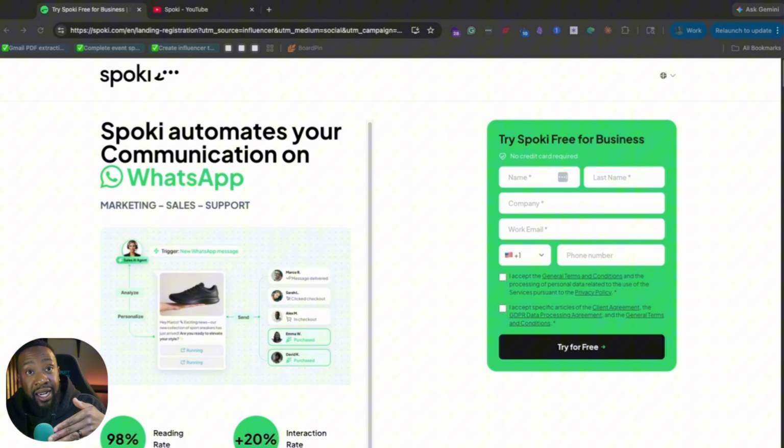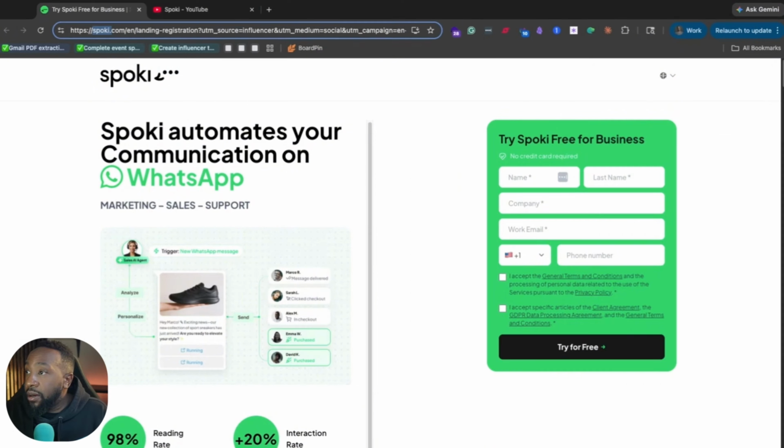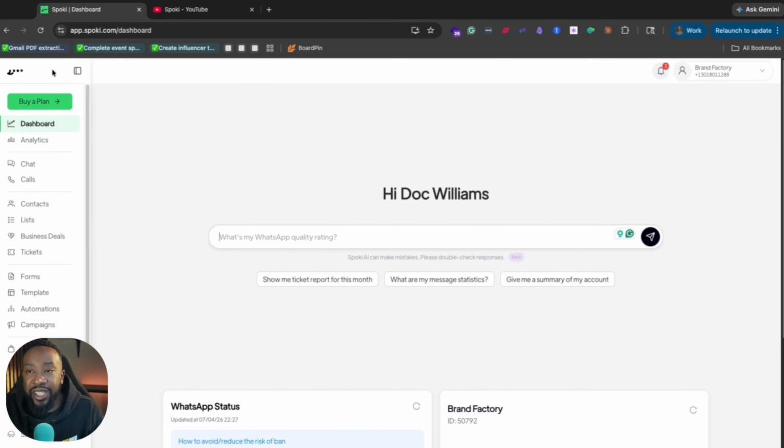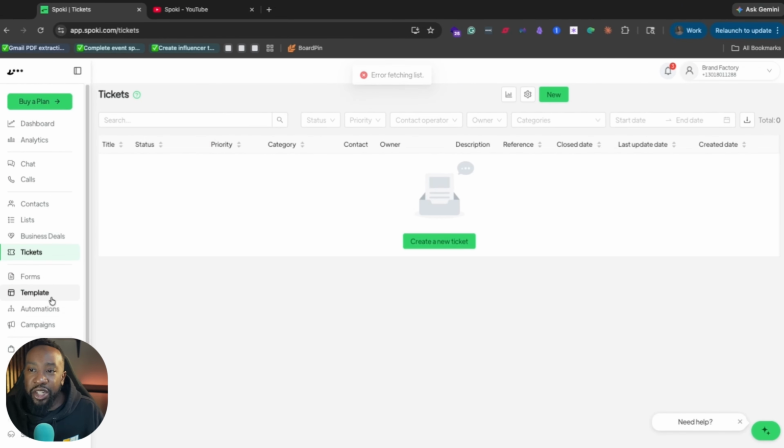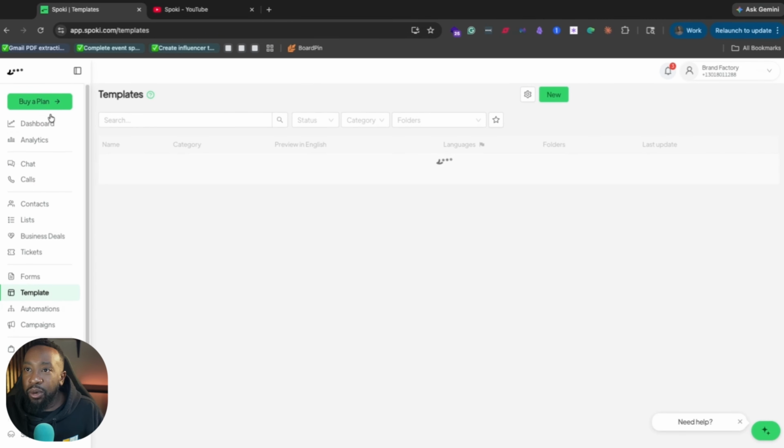So let's sign up, and then we're going to start building out a re-engagement campaign. Right here, once you log in and create an account, what you're going to see on the left-hand side is the basic navigation of what we can do. We'll have the dashboard, analytics, we'll be able to see the tickets, automation, and templates, and we'll get into more of that in a second.